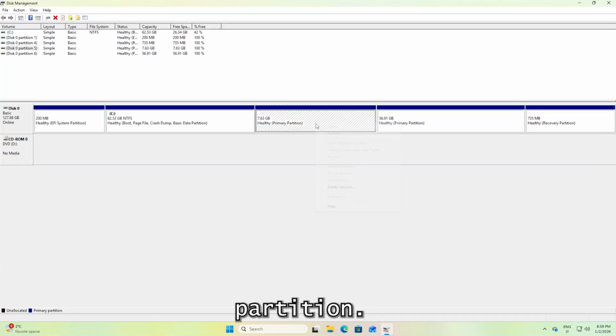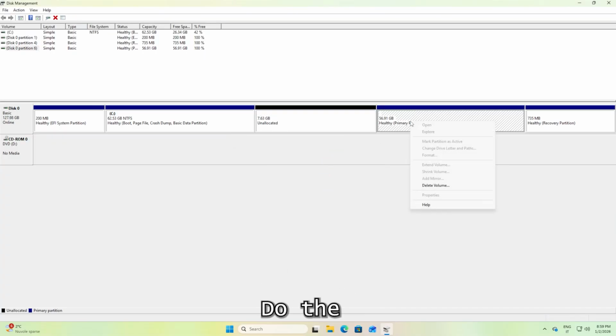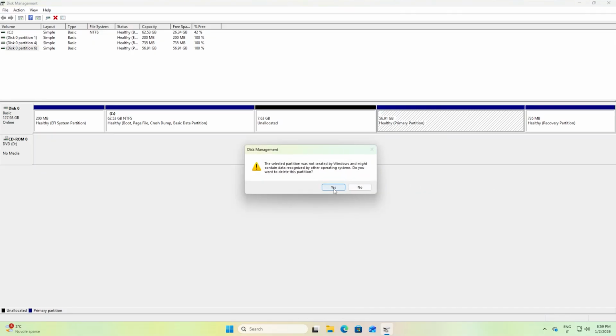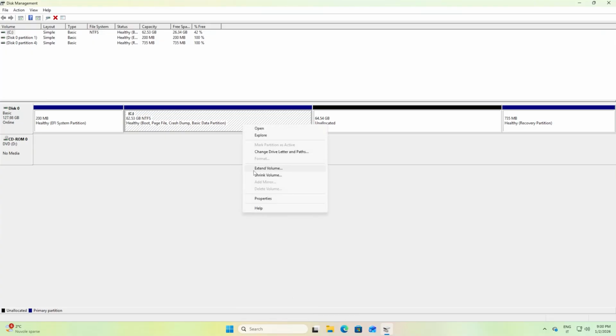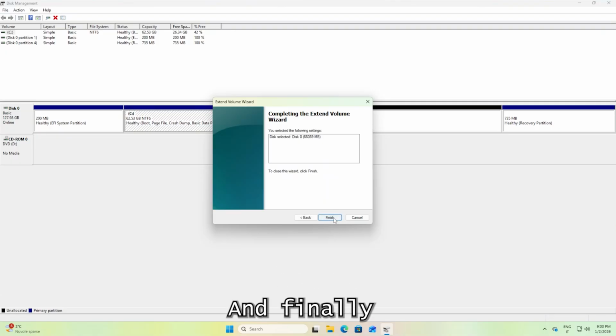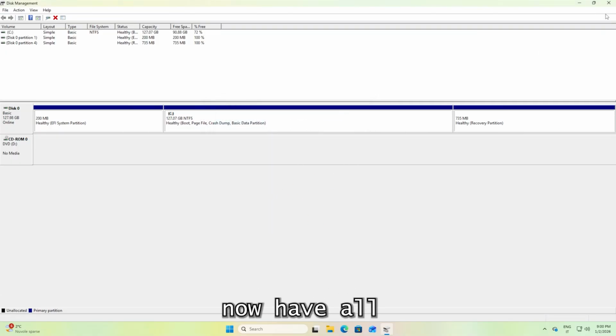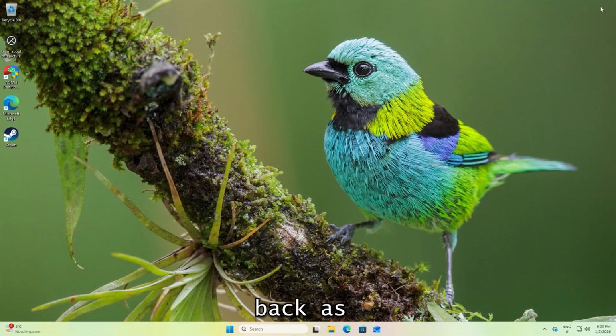Select the swap partition, right-click, and select Delete Volume. Accept the warnings. Do the same with the main partition. Select the partition where you allocated space for Zorin OS. Right-click and select Extend Volume. Then simply click Next and finally Finish. You should now have all your space and partitioning back as before.